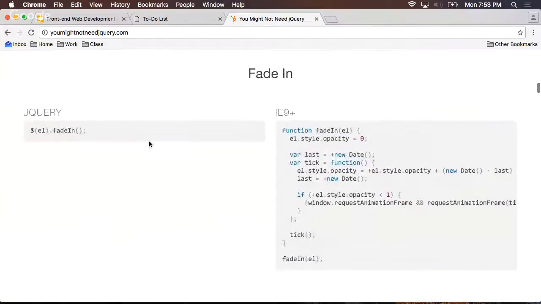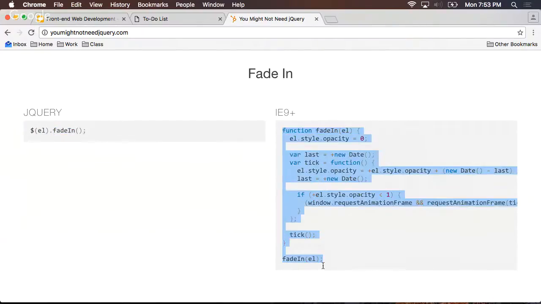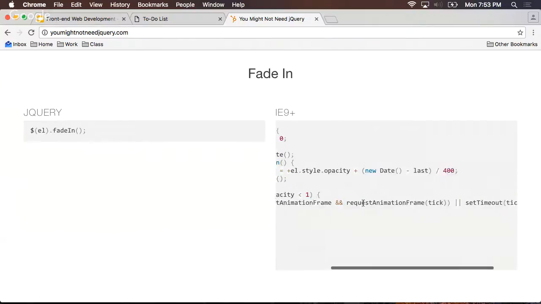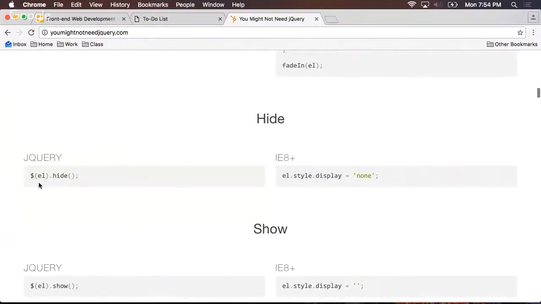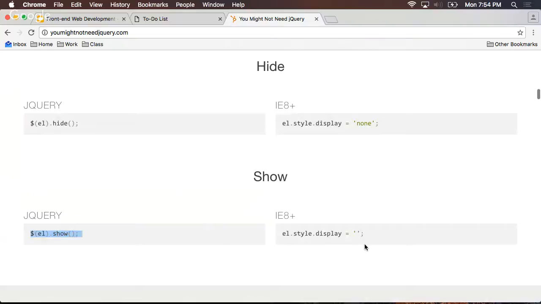Things like fading things in. If you want to fade something in nice and smoothly, you can do that using jQuery. It's very, very simple. You find an element and you tell it to fade in. You can't do that with built-in JavaScript, there's no fade in method that's built into your browser. So you have to write all this code that goes through a little request animation frame thing, which you guys don't have to worry about, and then just keeps running stuff over and over. But if you're looking to hide something on the page, you can just do that. If you're looking to show something on the page, you can just do that.